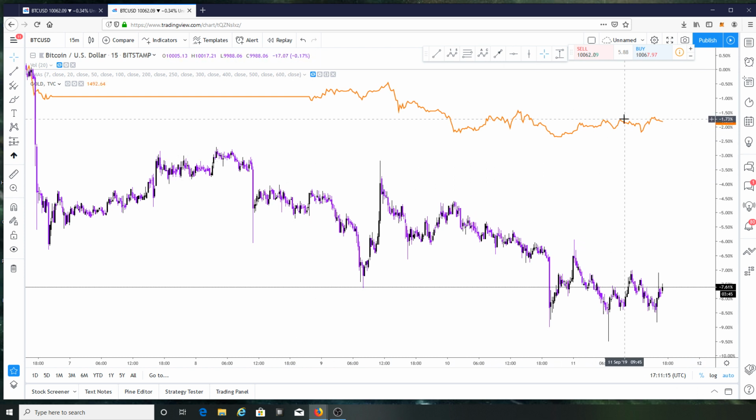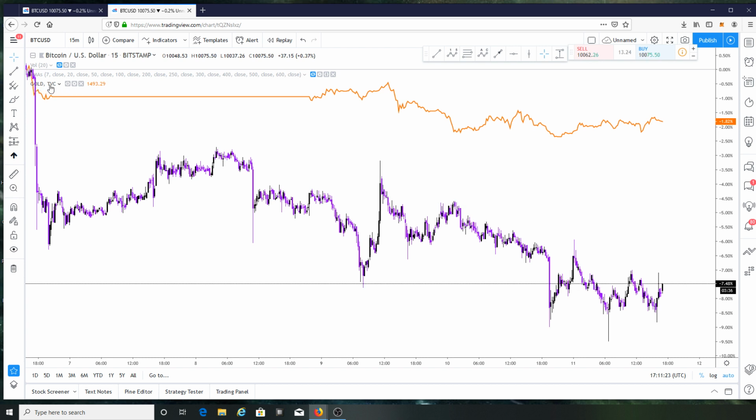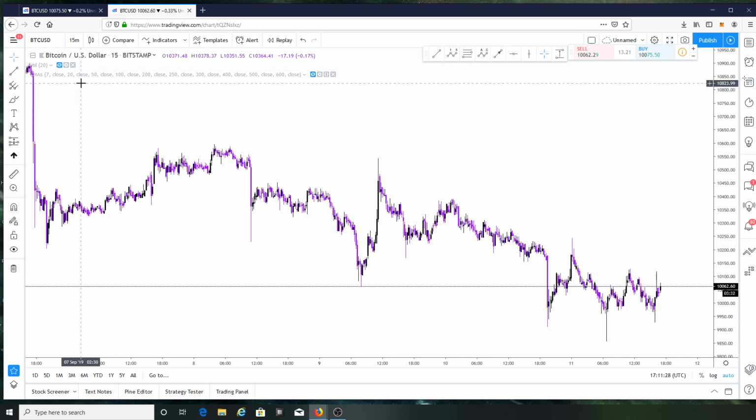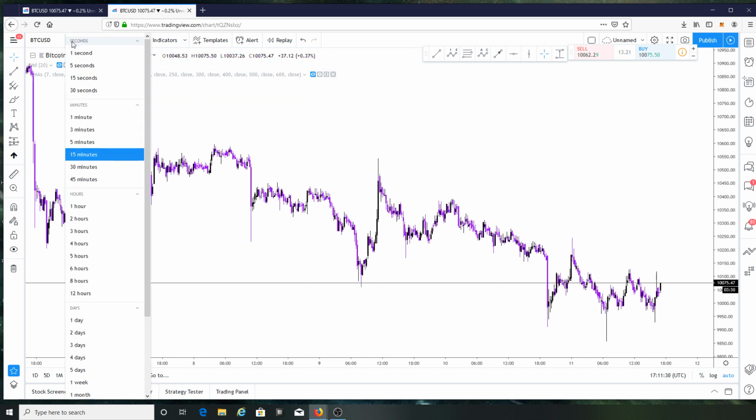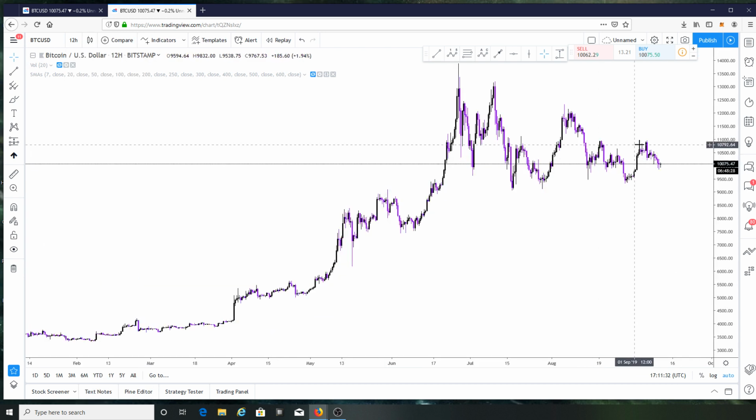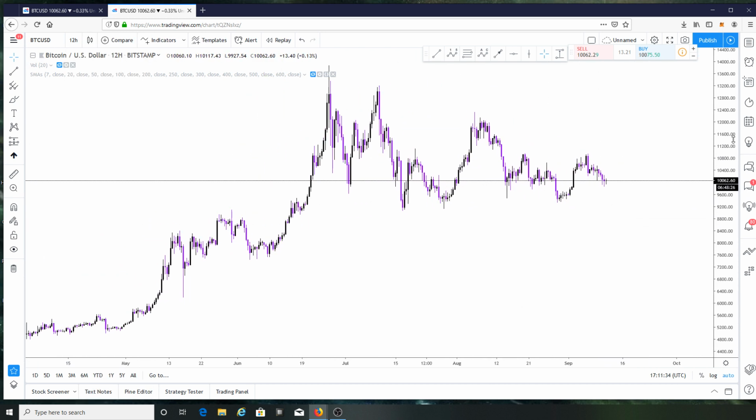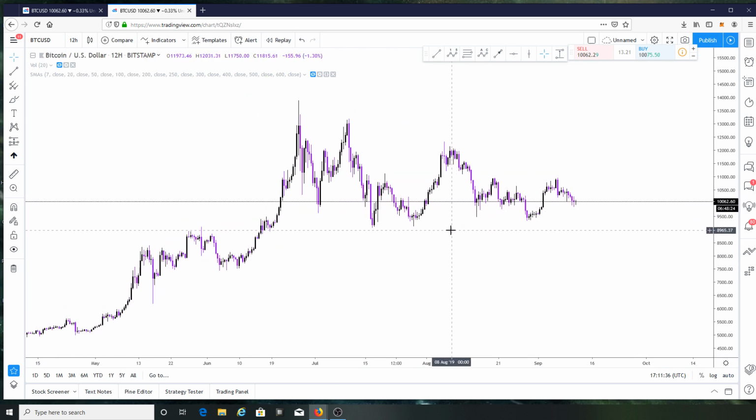So if we want to get rid of this so we can just focus on Bitcoin, you can see that this little symbol says gold, and it popped up. To get rid of it, we just click the X button. And now we're left with Bitcoin. So I'm going to go back out here to the 12-hour chart. This is a nice time frame I like to use.